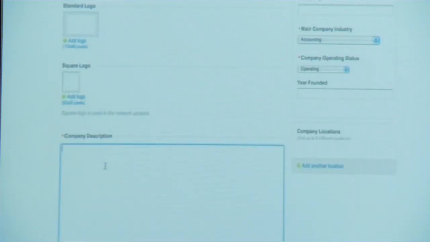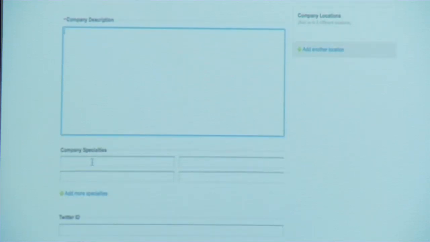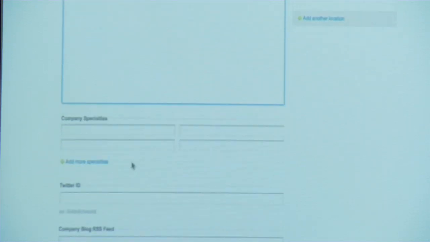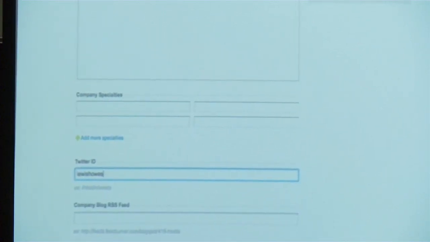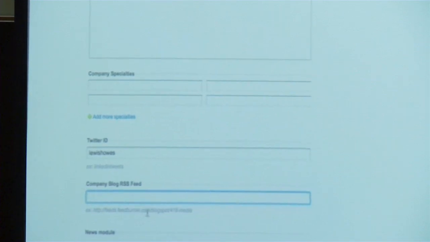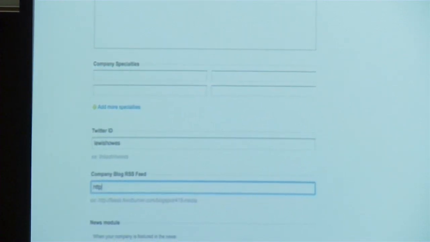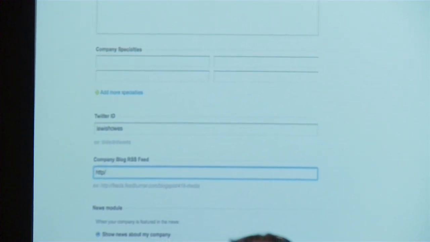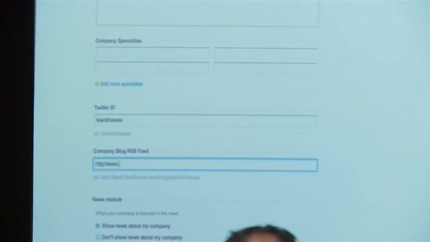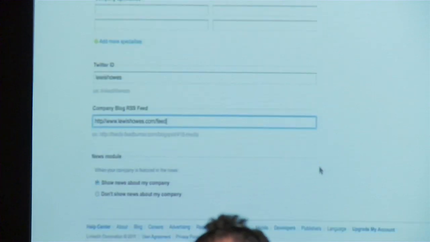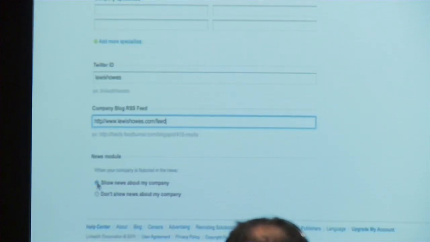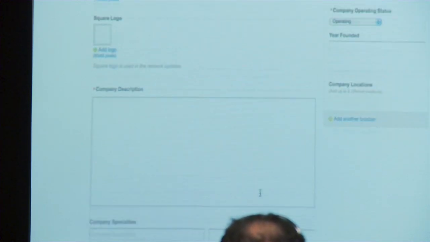Company description, you fill this out. So what's your company about? Specialties, you fill out the company specialties there as well. You can add more specialties. Your Twitter ID, so I put Lewis Howes. Your RSS feed, so I put my feed in there. And you don't need to have show news about my company. You can have this if you want to. This is pretty cool, but you don't have to show that.